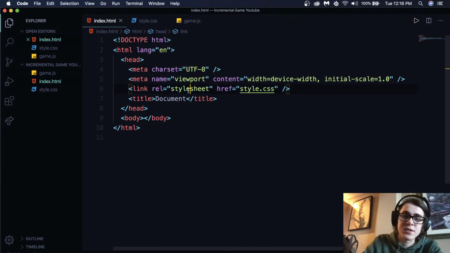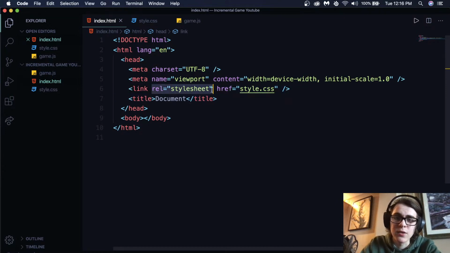There are some important things here. First, you have rel, which is the relationship to the HTML document. Basically, what this is asking is, how is this CSS file related to the HTML file? Well, the similarity between them is that it's the style sheet. So the CSS is the style sheet for the HTML. What that means is it's all the pretty styling, colors, pictures, formatting, anything that looks nice. That's what the style sheet is.